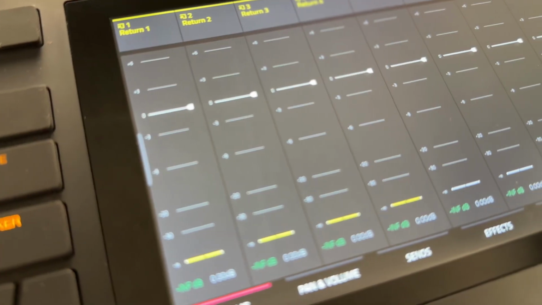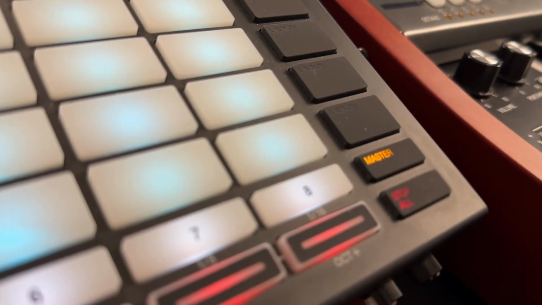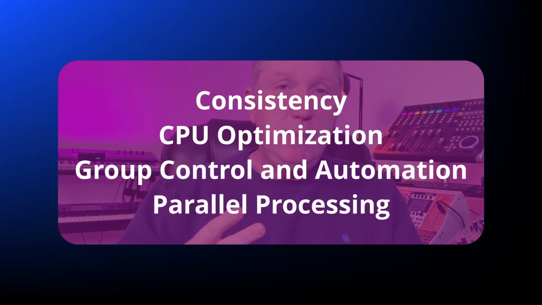There are 4 effects return tracks on the Force, and you can access them by pressing the master button on your console. I'm sure you've seen them before, but how do they work? And more importantly, how can you use them to your advantage in your own projects? There are a few good reasons to use the effects buses. The big ones I can think of are consistency, CPU optimization, group control and automation, and parallel processing. If these reasons don't make sense to you yet, don't worry, they will soon. We'll talk about each of them in more detail.